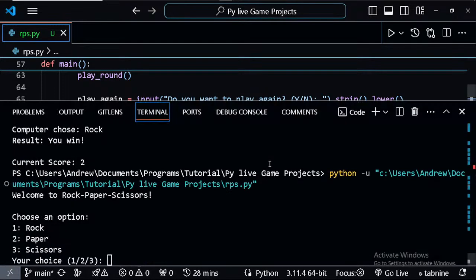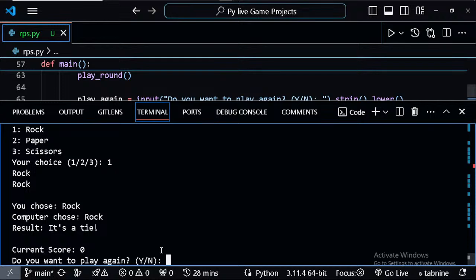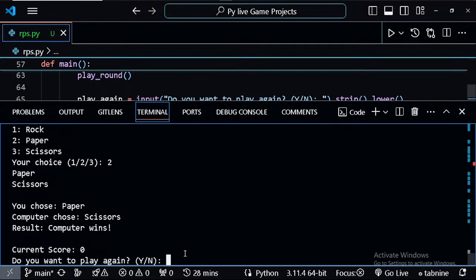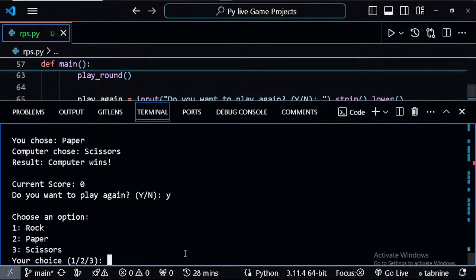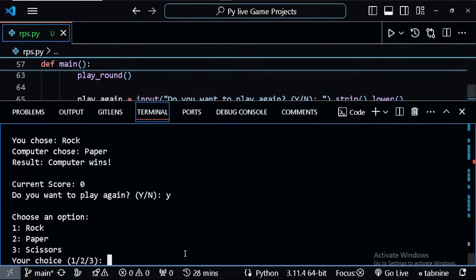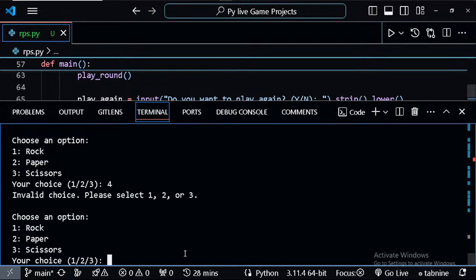So if I should run this program now, we can see welcome to rock paper scissors. Choose an option. So rock now, you can see it's a tie, right? Because computer shows rock too. Do you want to play again? Yes. Now I'm selecting paper, right? Computer wins. Okay. Do you want to play again? Yes. Now selecting rock again. Computer wins. Do you want to play again? Yes. Then selecting scissors this time around. Wow. Computer wins. Nice. So I'm just going to continue.